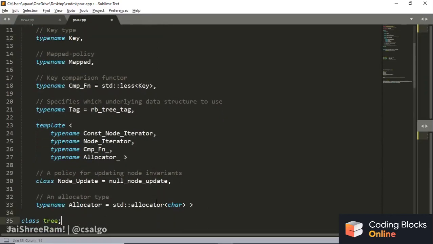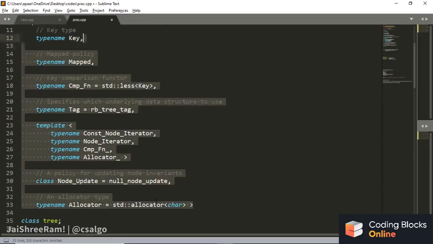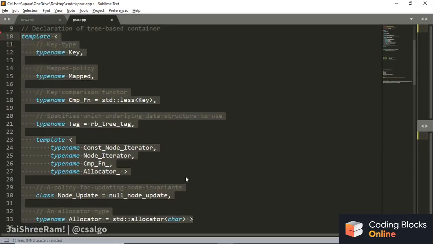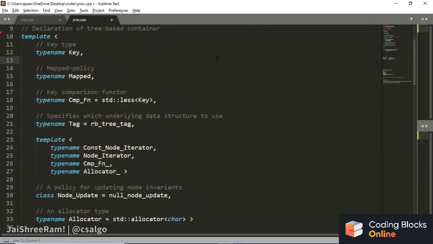So we all know that above a class we define a template, right? So I'll just explain the template to you, and then we'll see how we'll write our own template. So guys, the first part of the template is the key type, right? This key can be an integer, it can be a pair, it can be a pair of string and integer, anything. Look, what do you want that data structure to store? Do you want it to store an integer or a pair or a string, right?